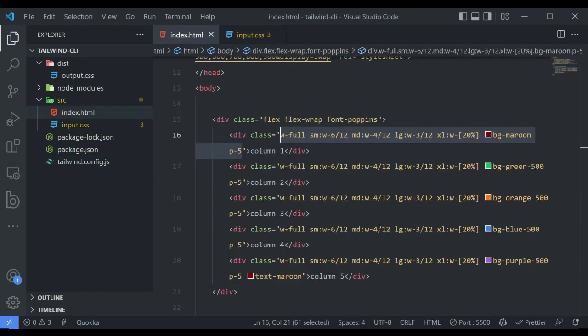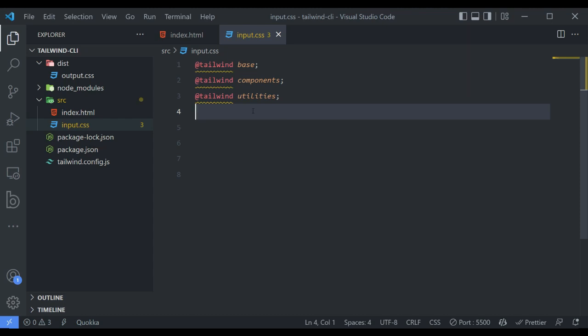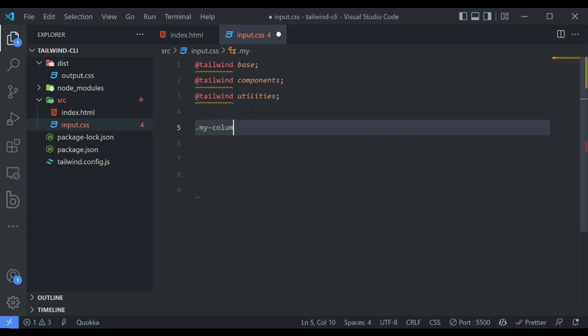In this video we are going to talk about how to place all of these Tailwind CSS classes in a single class. So go to the input.css file and right here I am going to create a component class, and the class name is totally up to you. So let's say in my case dot my dash column, curly braces.